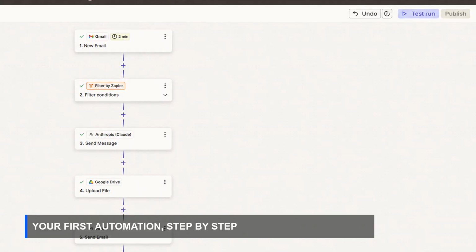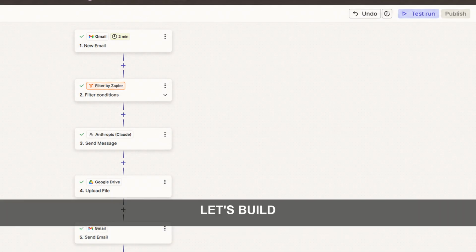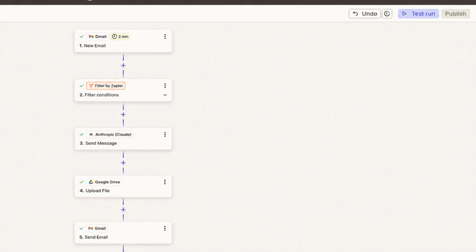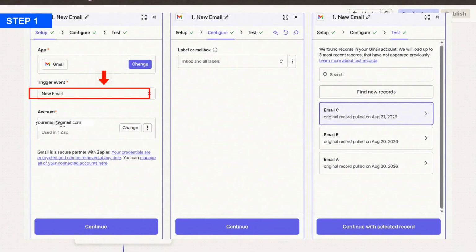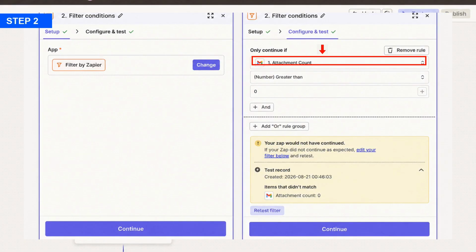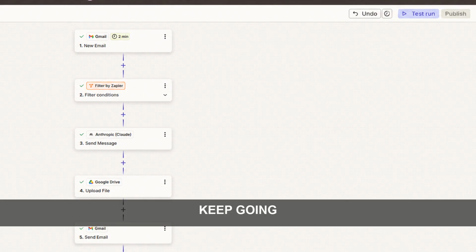Your first automation, step by step. Start embarrassingly small. Small is the entire strategy. Here's a real one, step by step. Step 1. Set your trigger to new email received. Step 2. Add a filter so the workflow only continues if the email has an attachment.